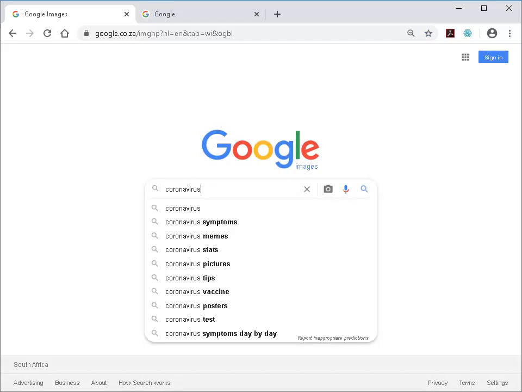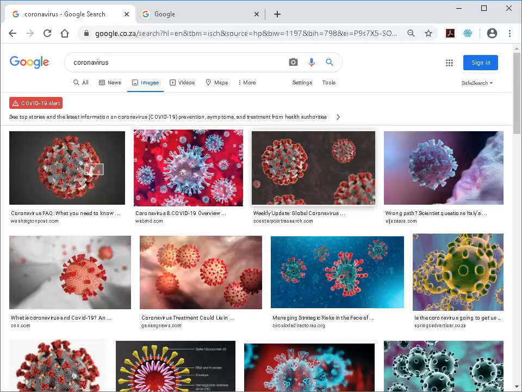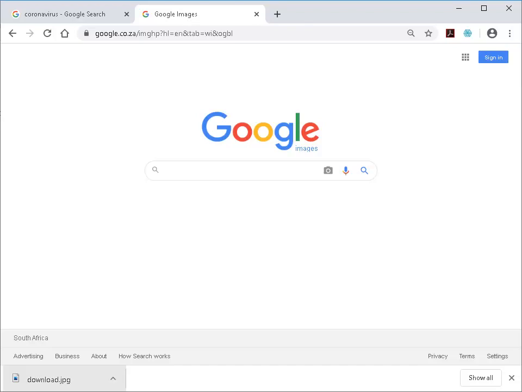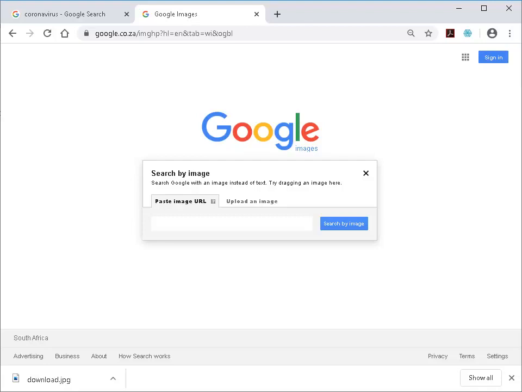So now I'm going to search for something on the coronavirus. Now looking at the search results, let's take the first image on the left, and now I'm going to save the image and use the same image in a Google image search. Now back on Google Images, you click on the little camera that says search by image. Now with the search by image options, you have the option to paste the image URL or to upload an image, and we will be using the latter.